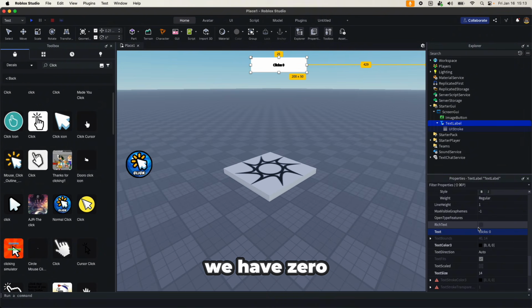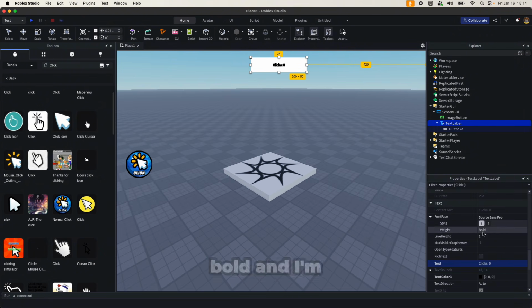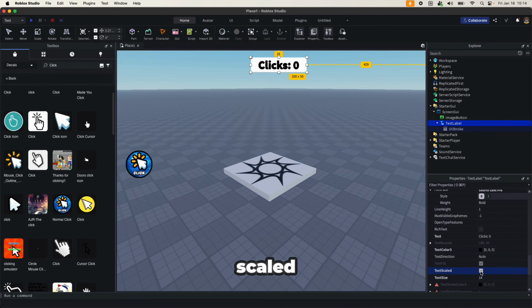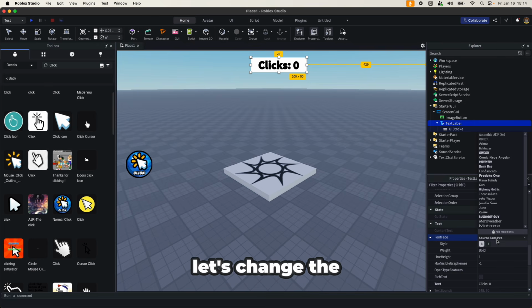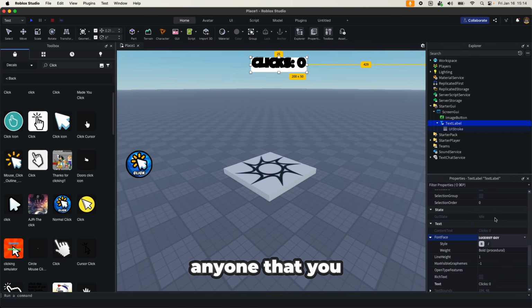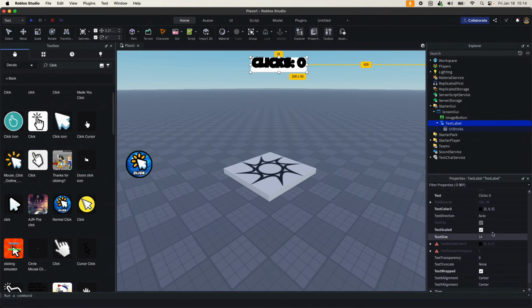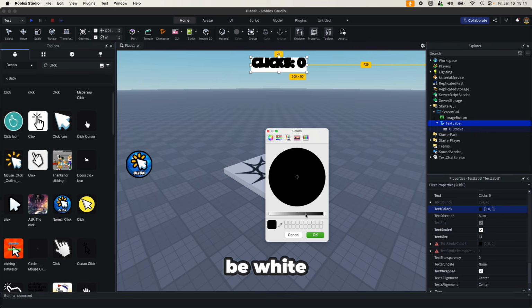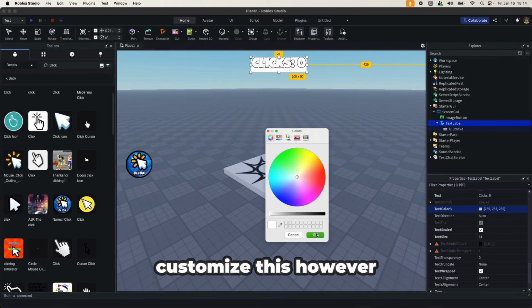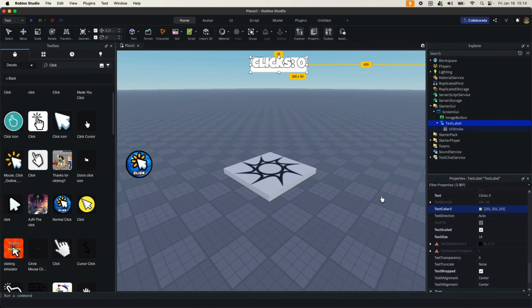And right now we have 0 because the player would have just started the game. I'll make it bold, and I'm also going to make it text scaled. Let's change the font. You can change the font to anyone that you like. I like Luckiest Guy. And then I'm going to also change the text color. In my case, the color will be white, but you can customize this however you want.